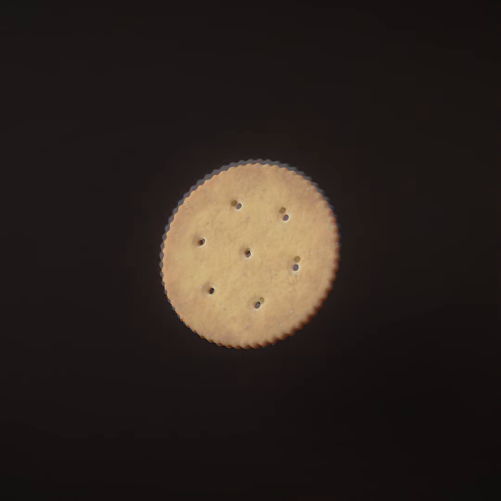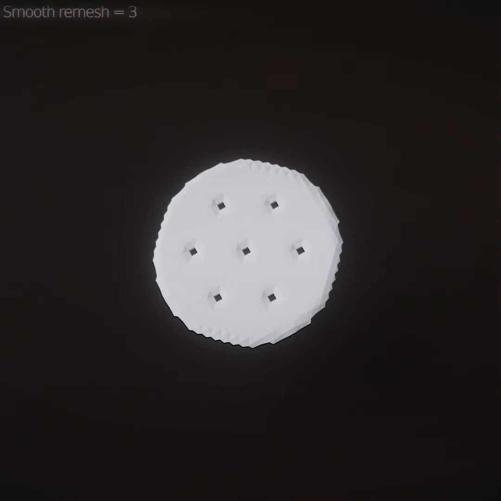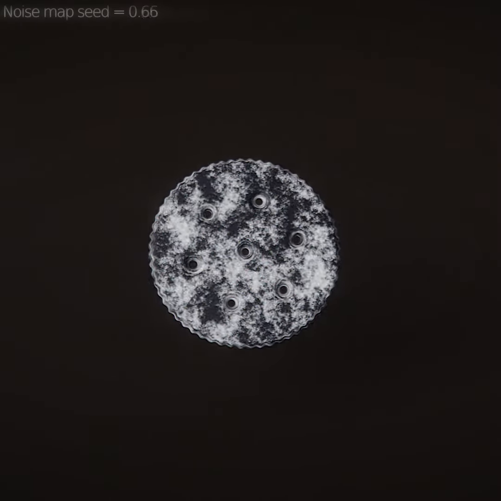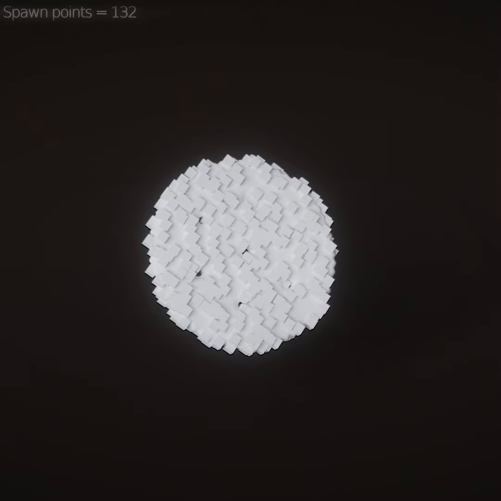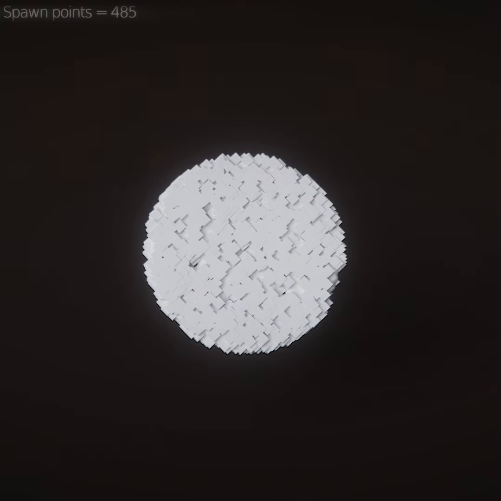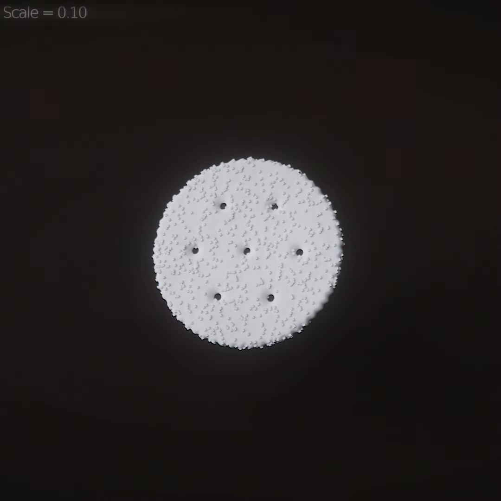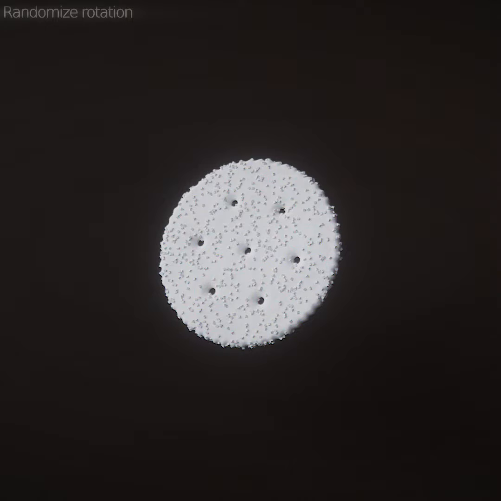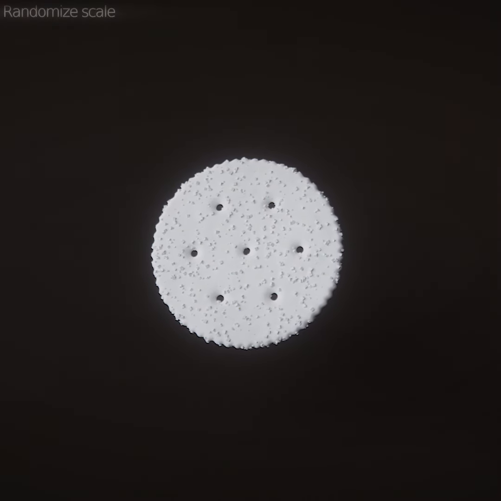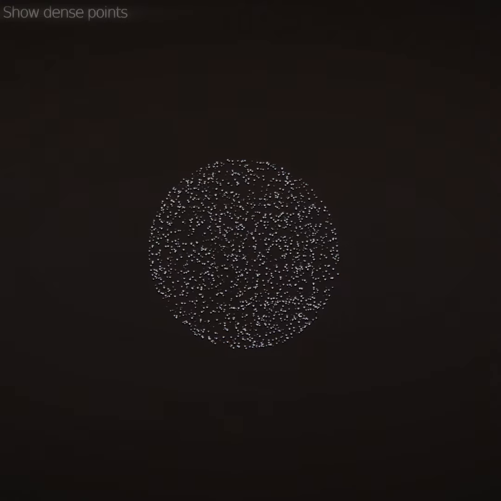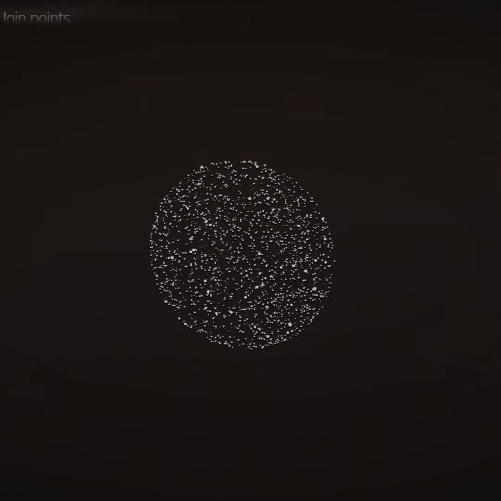For the final details, I first smooth out the mesh again by using some more remeshing. I generate a random noise texture to slightly displace our cracker, and by distributing points along the surface, we can spawn in some cubes to serve as our salt crystals. These are first randomized in orientation and then in scale to make the results more believable. More specifically, I generated two separate passes of small and large salt crystals to get more variability.